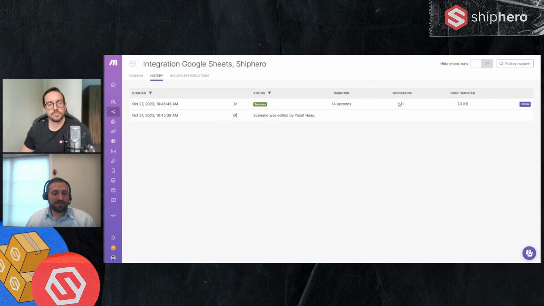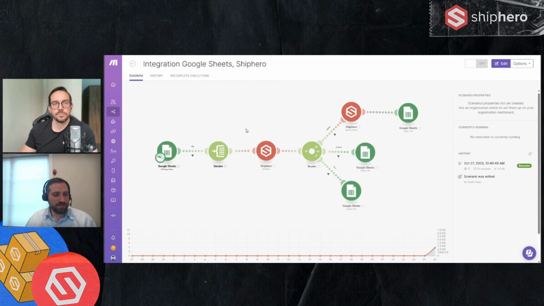So Make works phenomenally well for doing these types of things, but at huge scale, that's where some of the costs may start adding up because they do charge per operation. Even though it's fairly simple, running it once was 11 operations. I definitely recommend looking at your scenarios and understanding how many operations you expect to use.